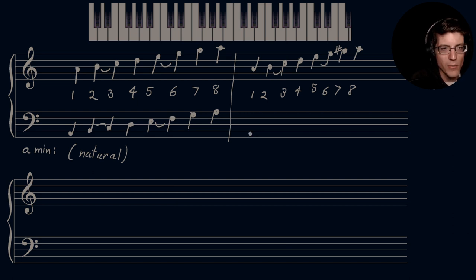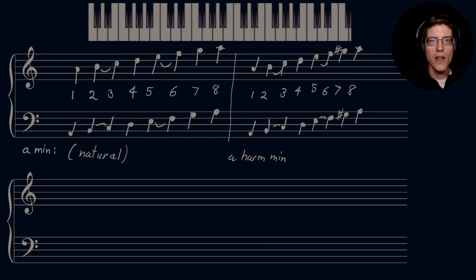That makes it a harmonic minor. A, B, C, D, E, F, G, and A. Tie between second and third, fifth and sixth. Sharp the G. A harmonic. So that's going to be A harmonic minor.